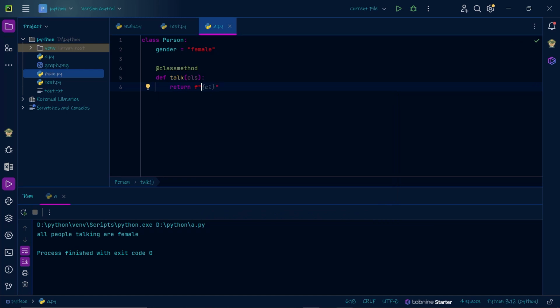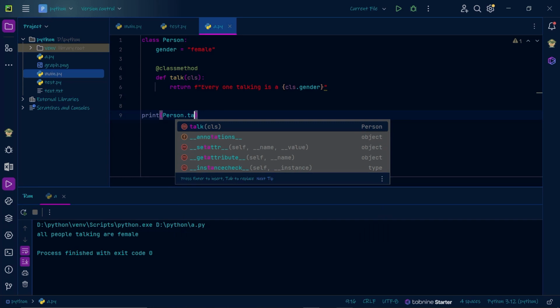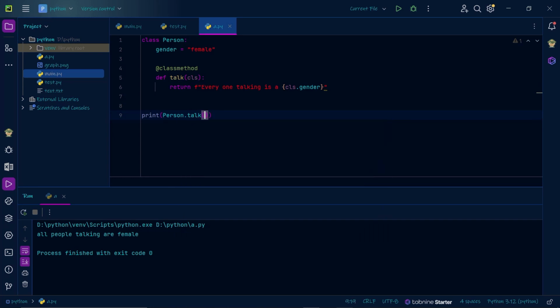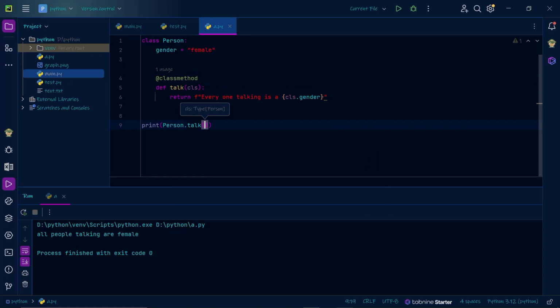So we're just going to say everyone talking is a, we now have our curly brace. Sorry that my laptop is just misbehaving. cls.gender, and we'll just print the class, which is Person.talk, which is the method. Don't forget your parentheses. Save it and run it. Everyone talking is a female.